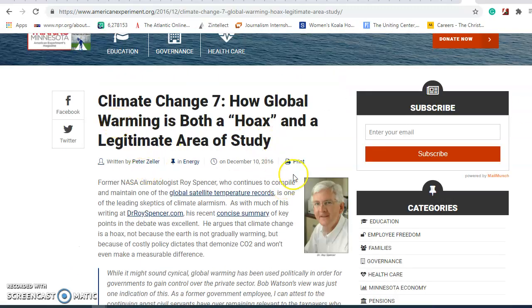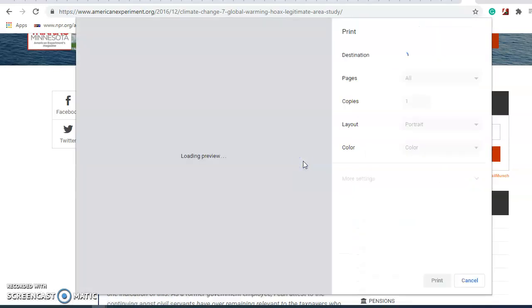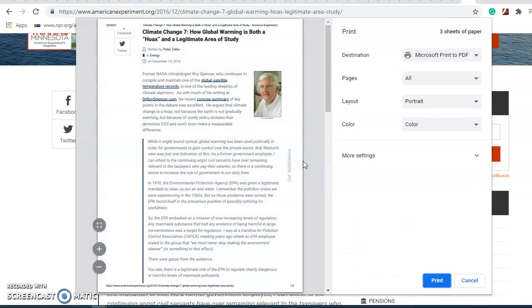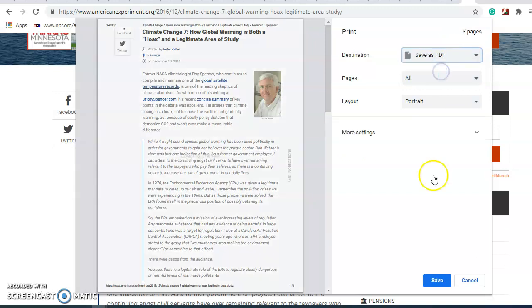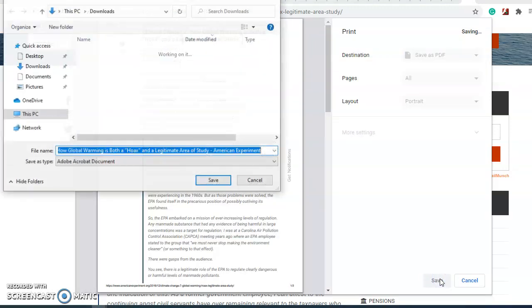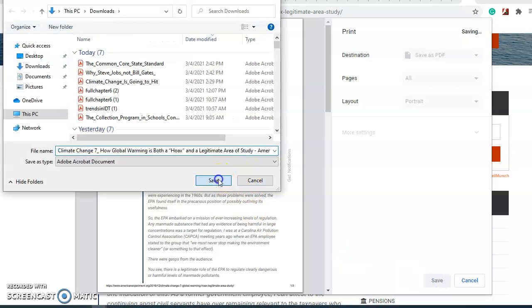And what you can do to download this is go to print, and you detach it from a printer. I don't have a printer, so it doesn't matter for me anyway, but you can go over here and you can say save as PDF, save, and now it's on your computer.